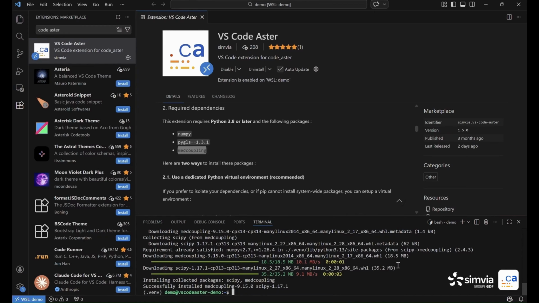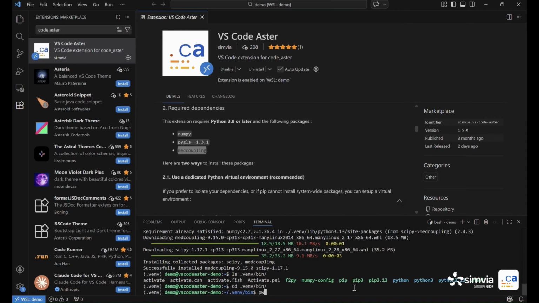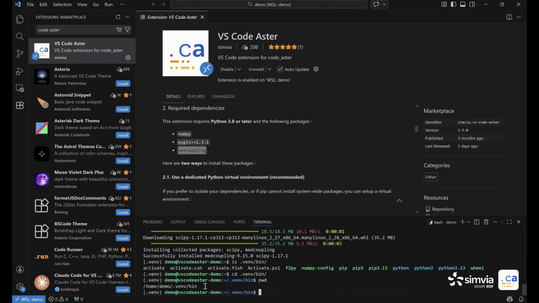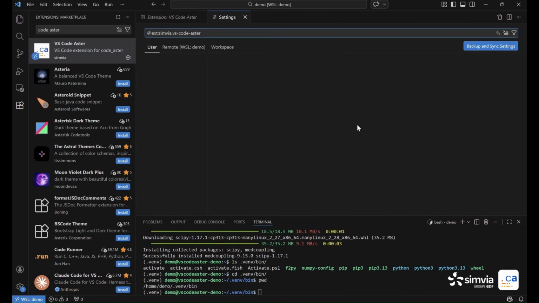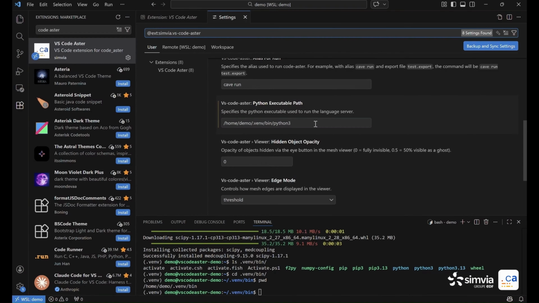If you want to make sure the environment selected by VSCode is the right one, you just pick your path, like here under .venv/bin, as you can see, there is a Python 3. I copy this path, go to the VSCode Aster settings, and under the settings, there is an executable path, which is the right one here.